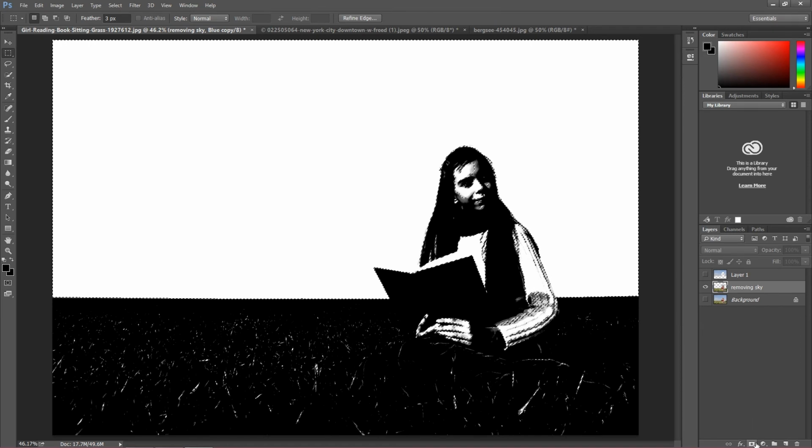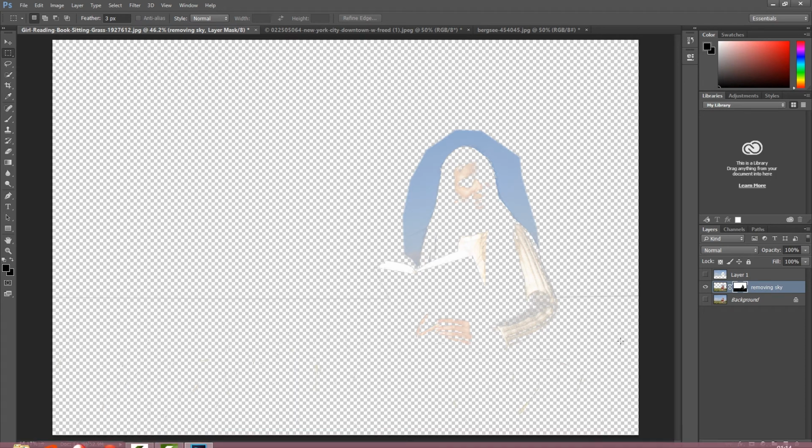Then just add a layer mask to our removing sky layer, and as you can see, it looks really horrible. But the fact is we copied our channel to our removing sky layer, so everything is fine. It just looks horrible at the moment.